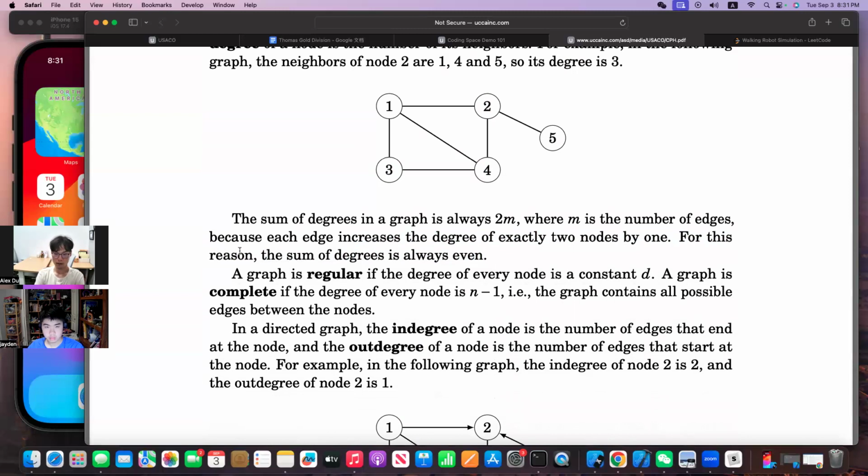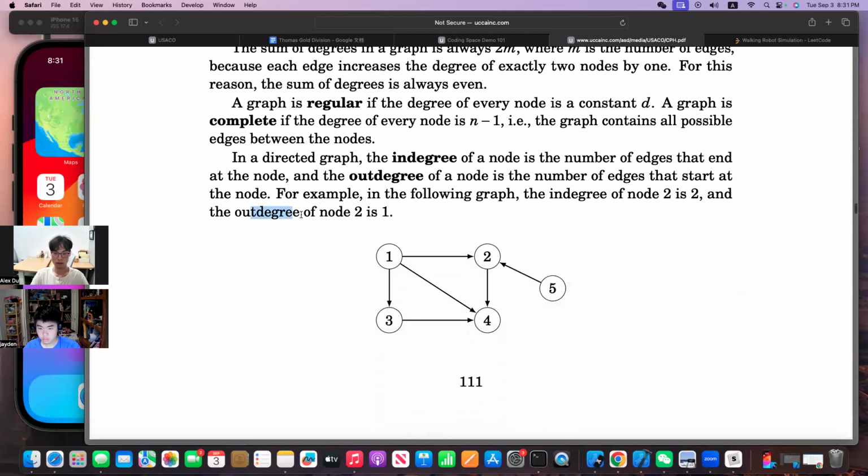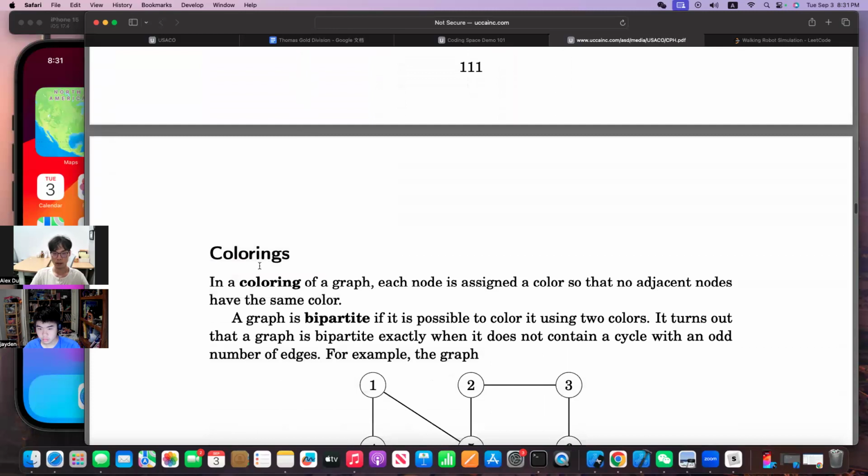A graph is regular if the degree of every node is a constant d. A graph is complete if the degree of every node is n minus 1. The graph contains all possible edges between the nodes. In a directed graph, the in degree of a node is the number of edges that end at the node. And the out degree of a node is the number of edges that start at the node. For example, in the following graph, the in degree of node 2 is 2, and the out degree of node 2 is 1. All right, okay.